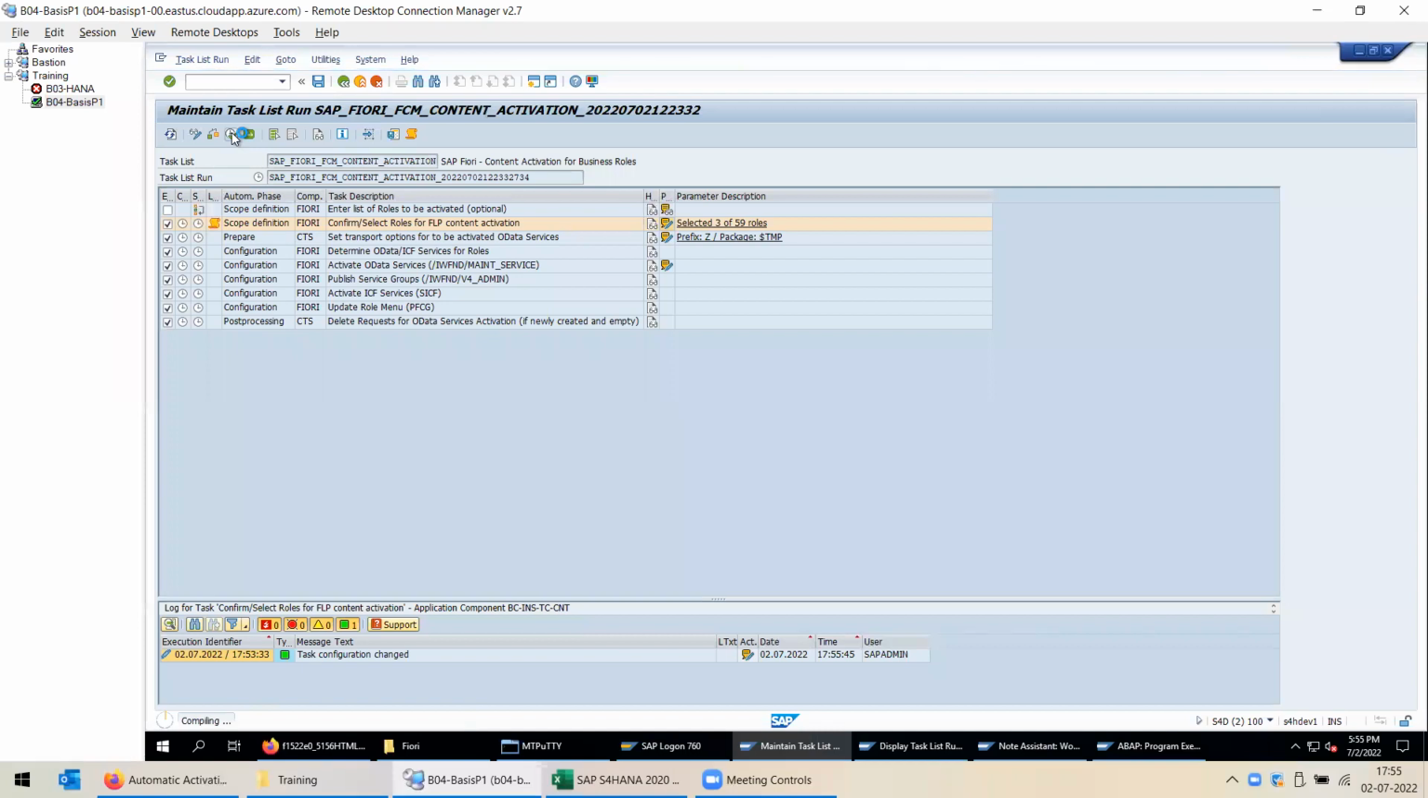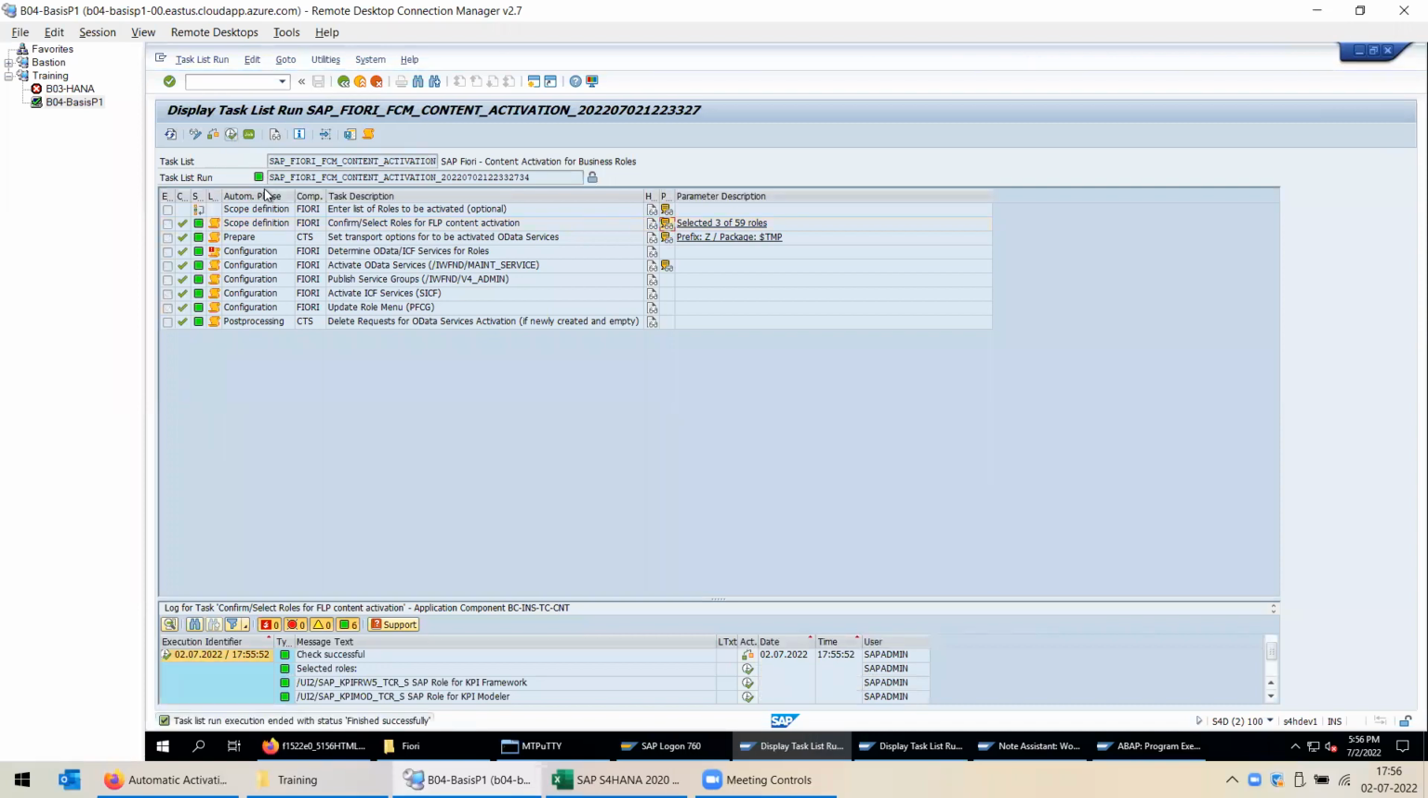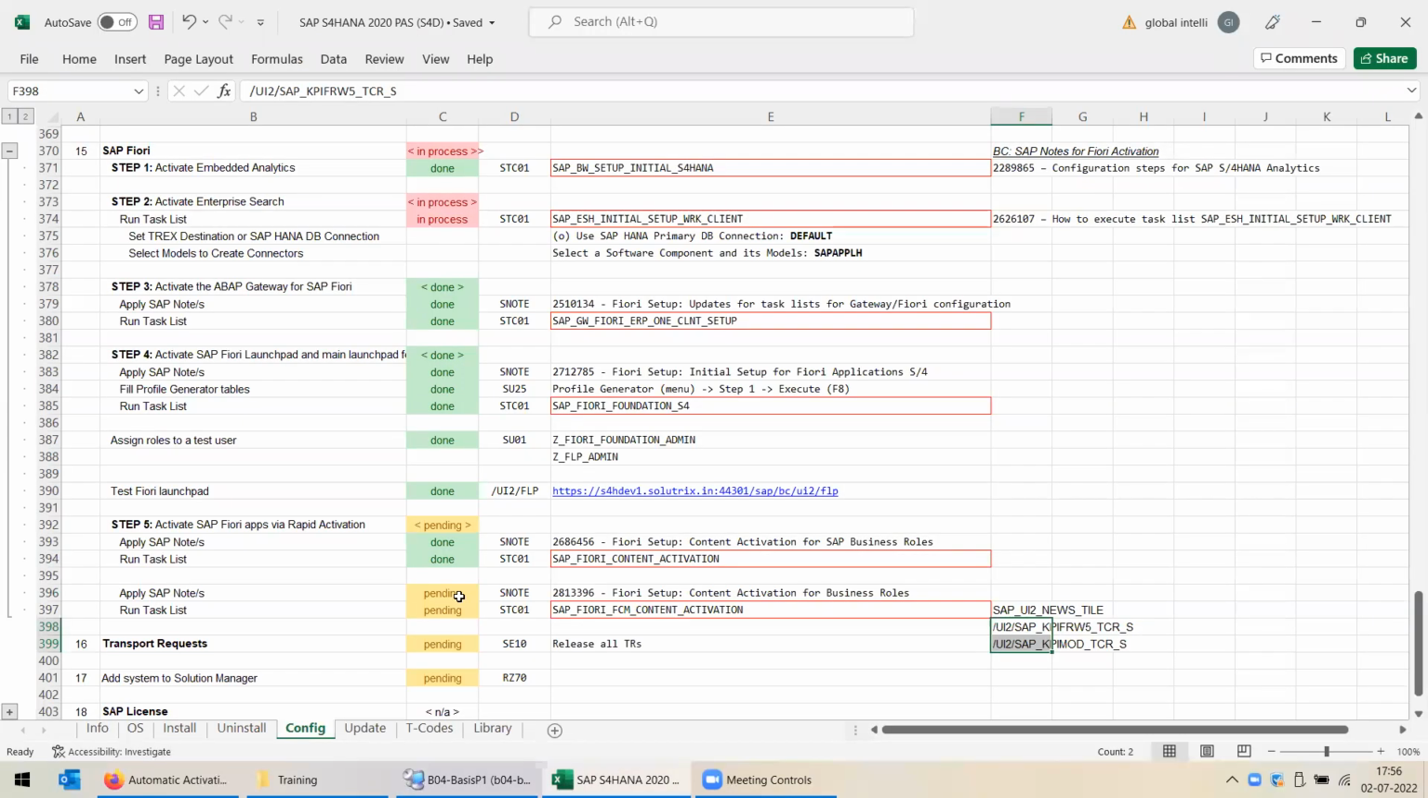Okay, it might take some time, 4, 5 minutes or something, or maybe 2 minutes. Okay, I think it's almost completed. Can you see? All the roles have been activated. Now this task list has completed successfully.